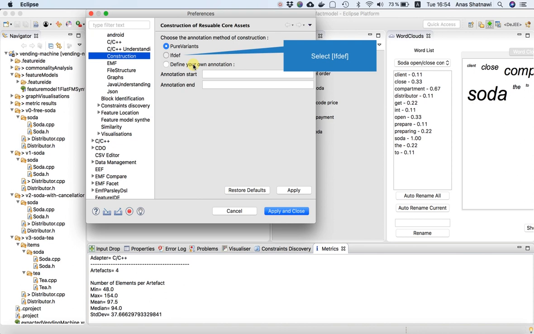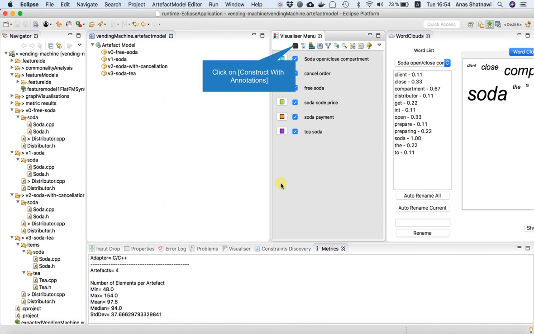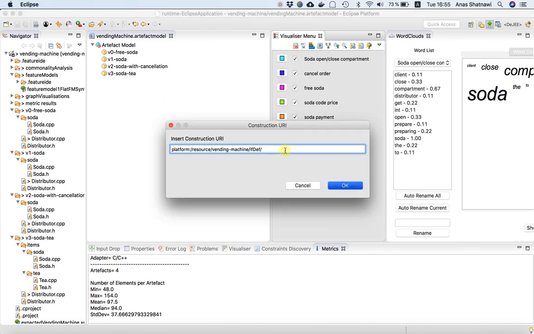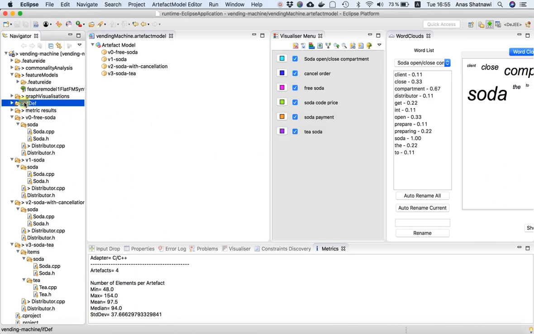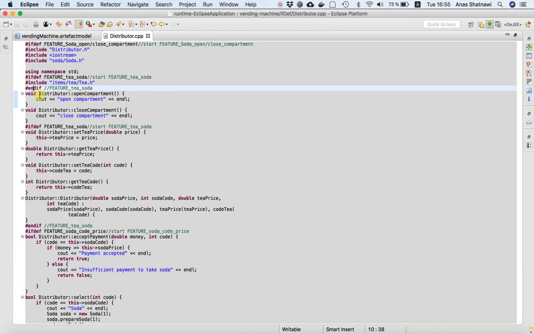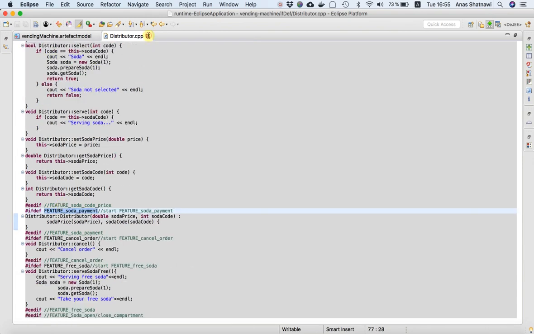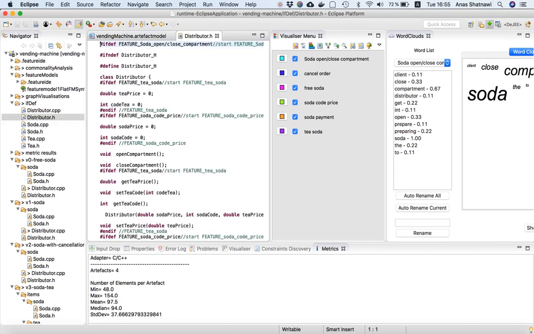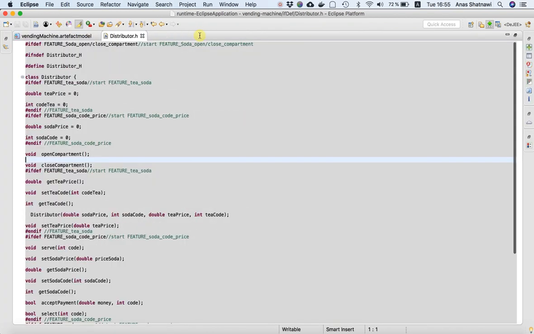Construct reusable core asset using ifdef annotations. You can see ifdef annotations are inserted inside the source code, as well as in the .h files.